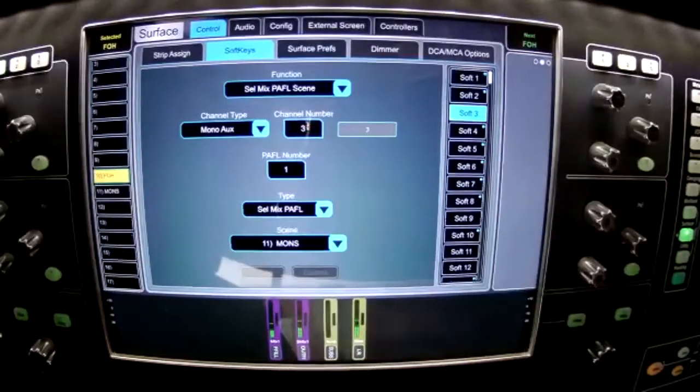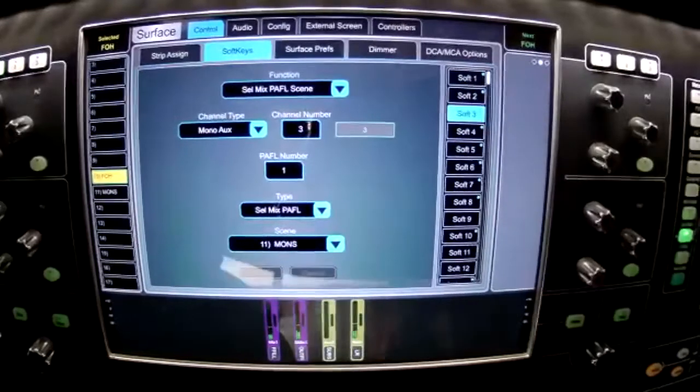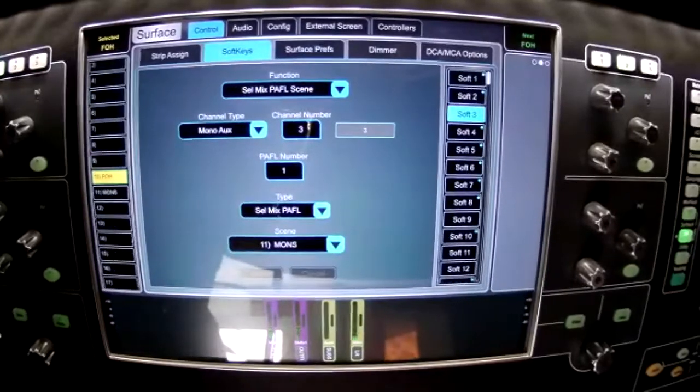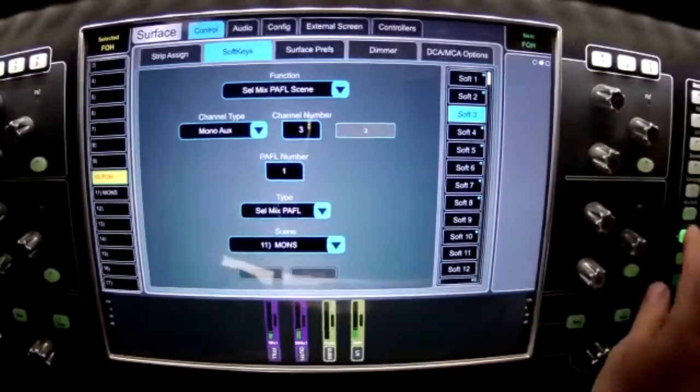And when I'm done and I'm ready to go back to my house mix, I just push soft key 1 again and I'm back to my house mix. It's a very effective way to divide your workflow based on filtered scenes.